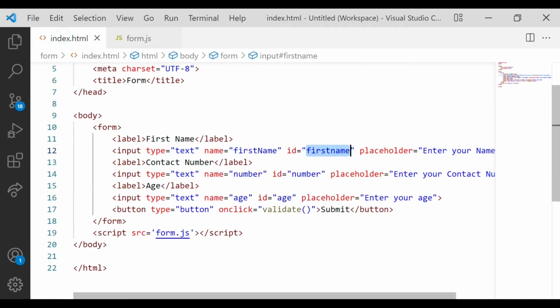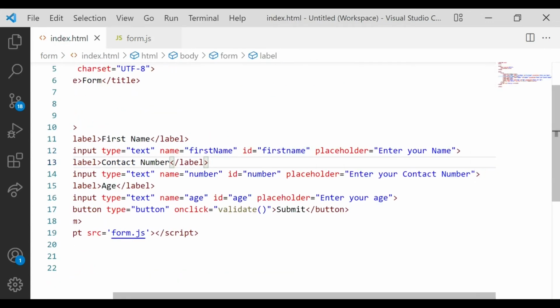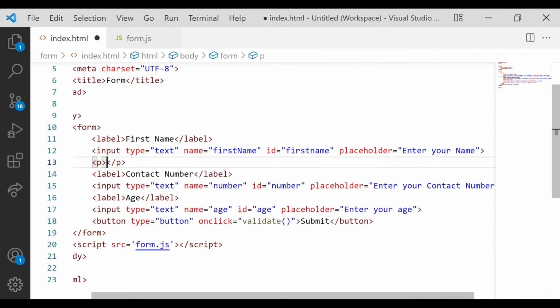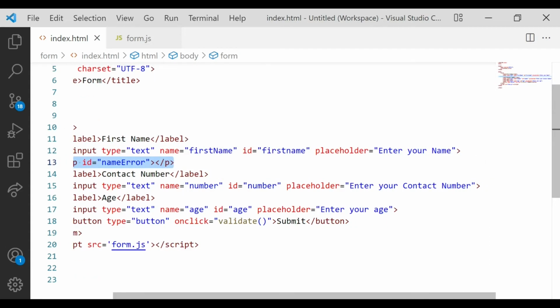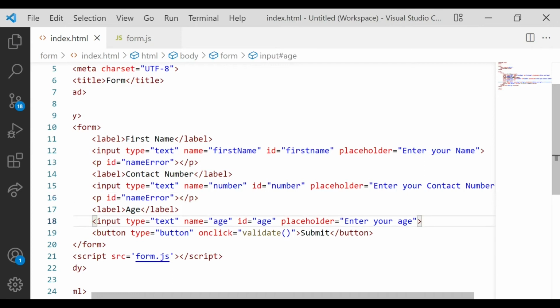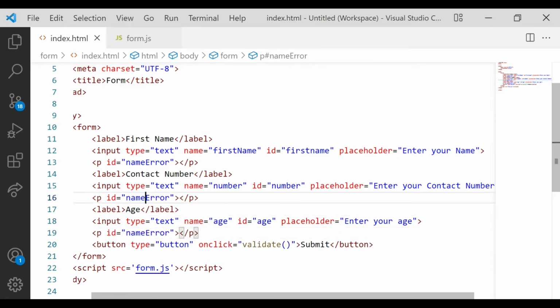Now what I will do, I will create a space in UI to show those error messages, because every time you enter wrong data, those messages are displayed in the UI. So I will just say ID is equal to, let's say, name error. I will have similar IDs for contact and for my age. So I will just say contact error, and here I will say age error, and I will display the errors here.